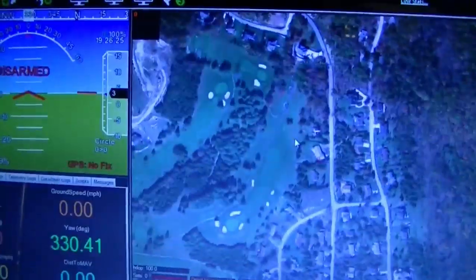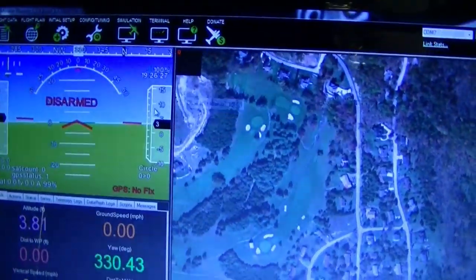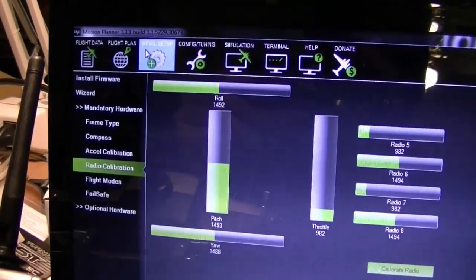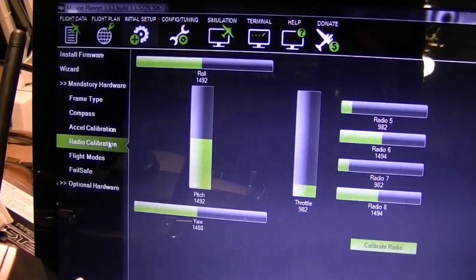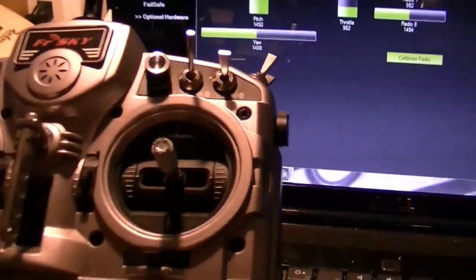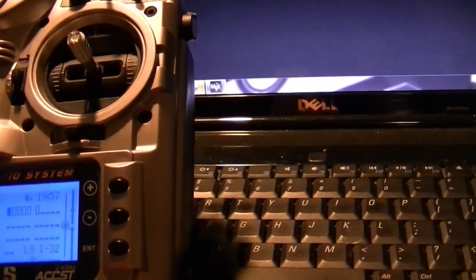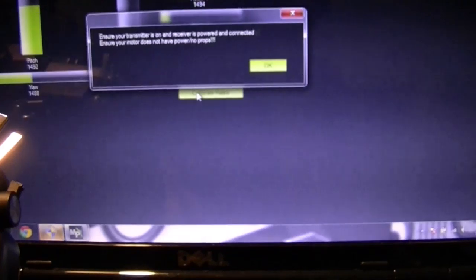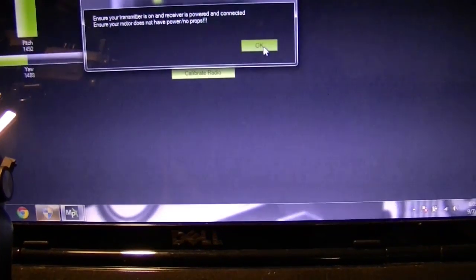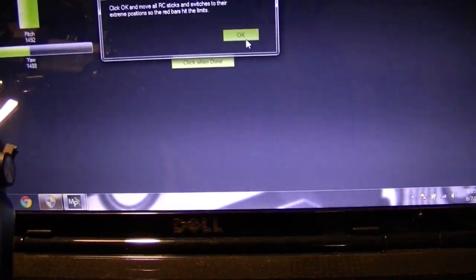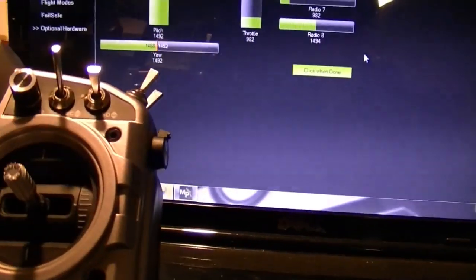Okay, so the first thing we've got to do is the radio calibration, and I believe that's under initial setup. I'm under initial setup, and I'm just going to run through the radio calibration here. I've got my radio going, and I'm just going to hit calibrate. You have to have your receiver on, of course. Then click OK and start moving the sticks all around.